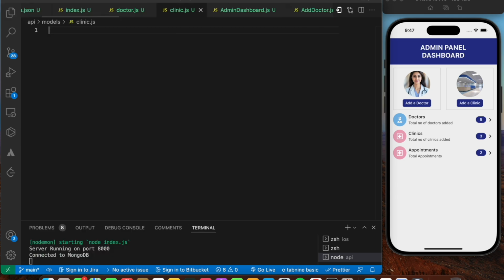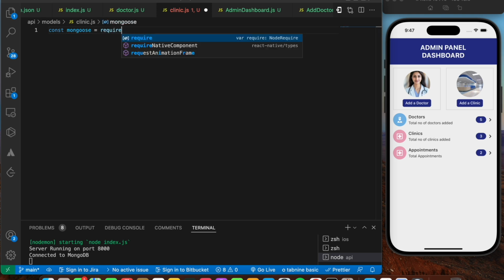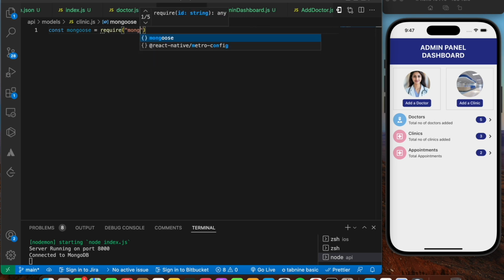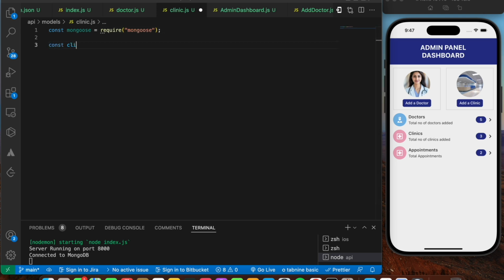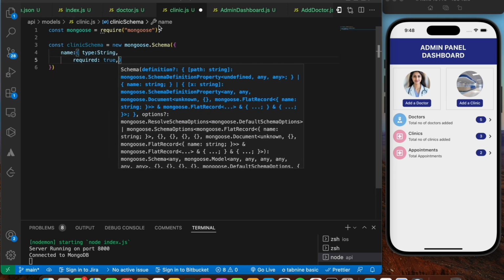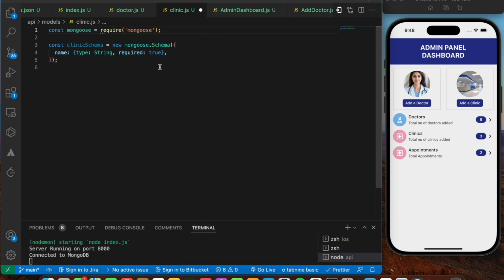So initially again, let's try to initialize our mongoose. I'm going to say const mongoose is going to be equals to require of mongoose. So here I'm going to say const clinicSchema is going to be equals to new mongoose.Schema. This in turn is going to have a name, that is a name for the clinic, type of string, and then required of true.